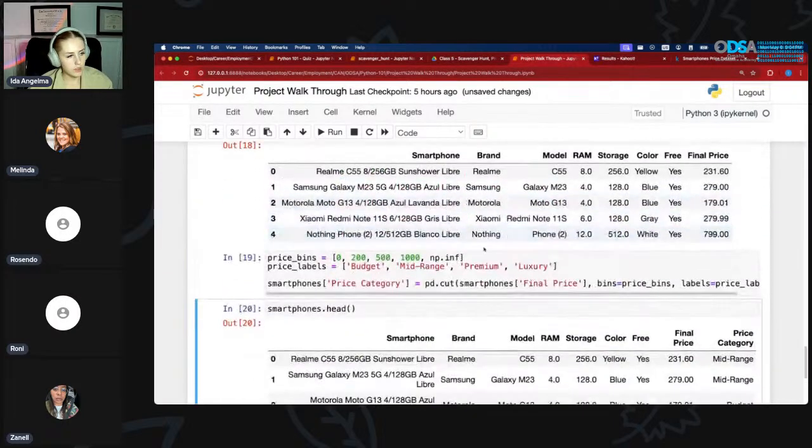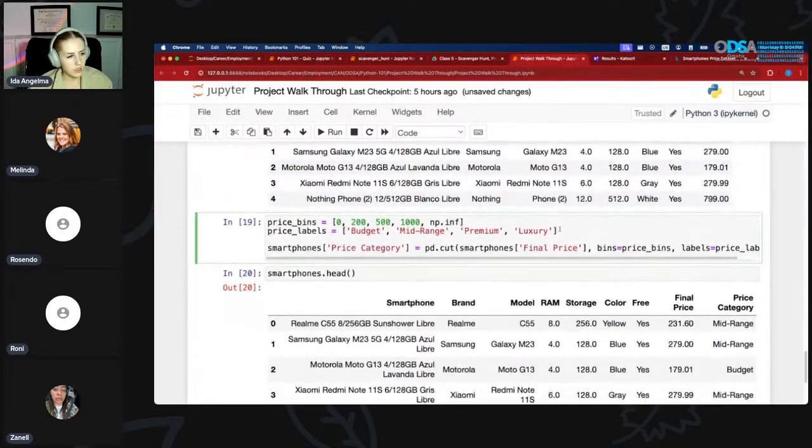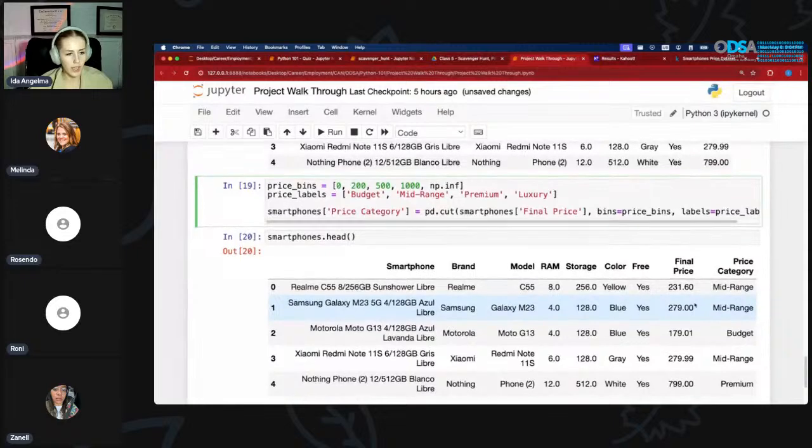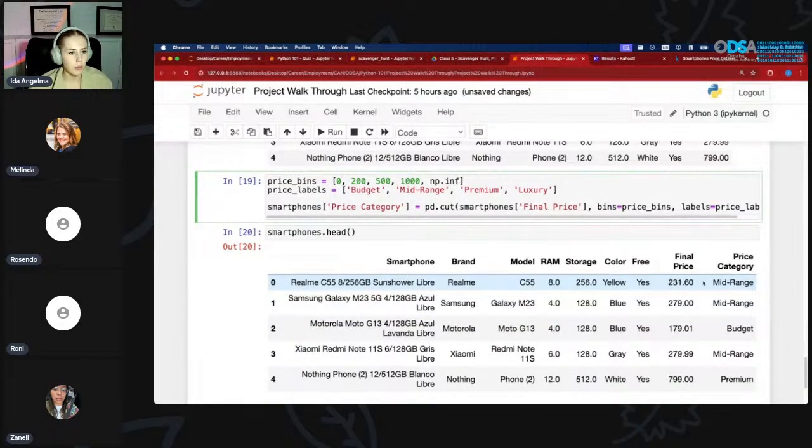Any questions on this? So this is for your project. I think the feature engineering was marked as optional, but here's an example of what you want it to do. Then, instead of looking at every price, we can look at them by category.